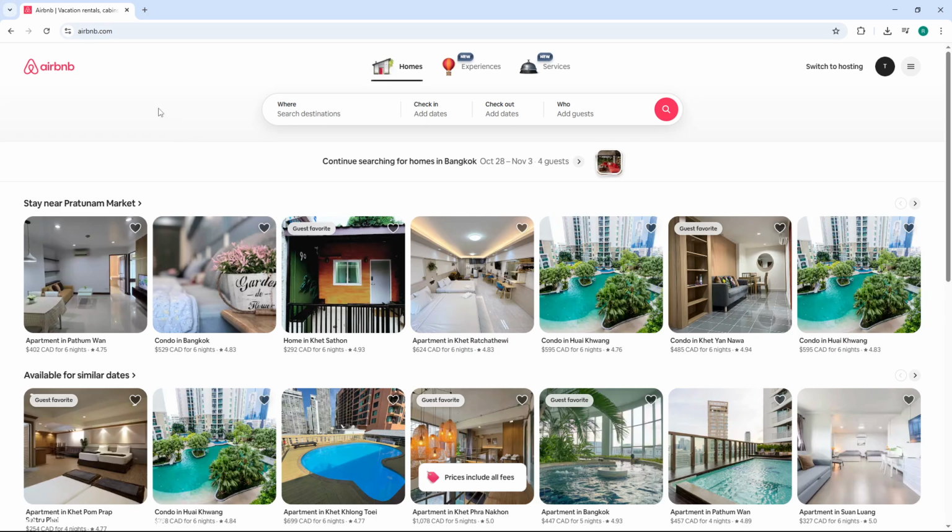First, open your web browser and navigate to airbnb.com. Once you're on the home page, you'll need to sign into your account. Look for the login button, typically found in the upper right corner of the screen.